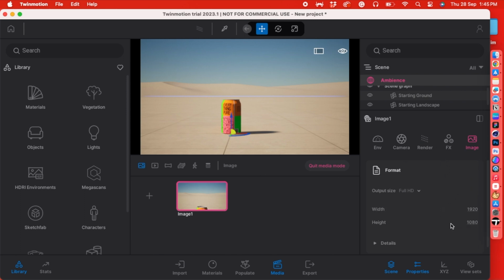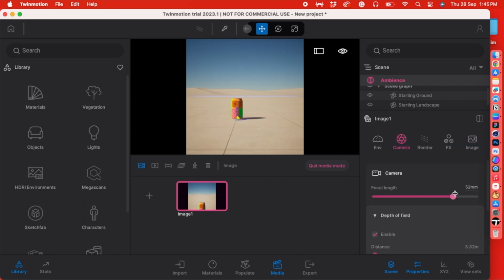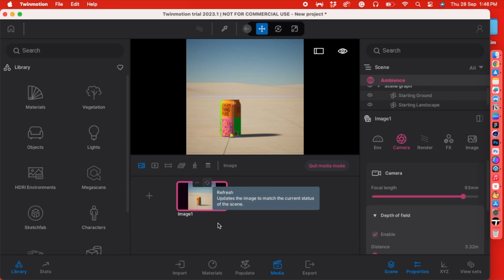So currently it is set to full HD. We can change this to 4K. So I have a 4K scene right here. I'll just go again to camera and increase the focal length so that we are closer to the main object. So we have the scene set up. So we'll just come here and refresh the scene. So our image actually matches with everything, right?